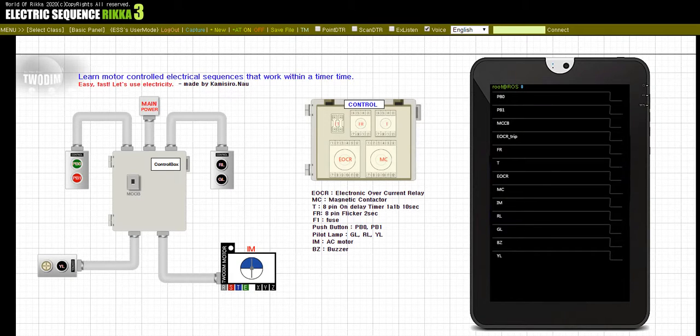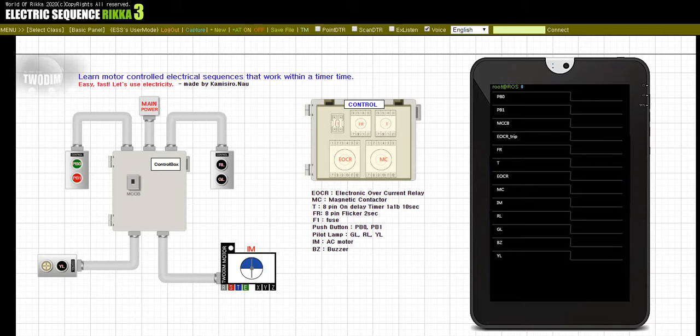In this example, we will learn the electrical sequence in which the motor operates only at the time set by the timer. Hello. Understand the electrical sequence configuration given in the screen configuration and the behavior of the various electrical equipment inside the control box.